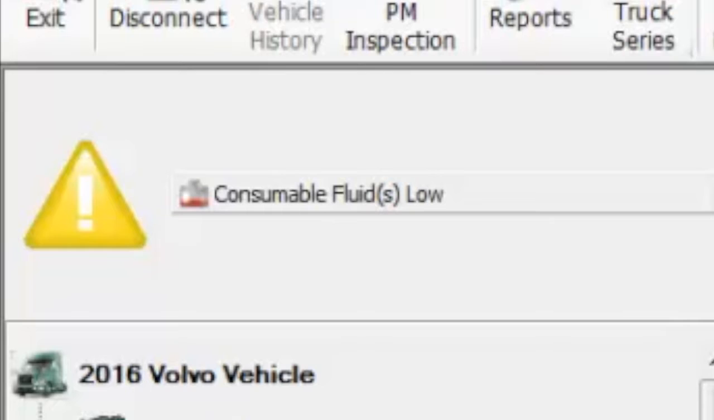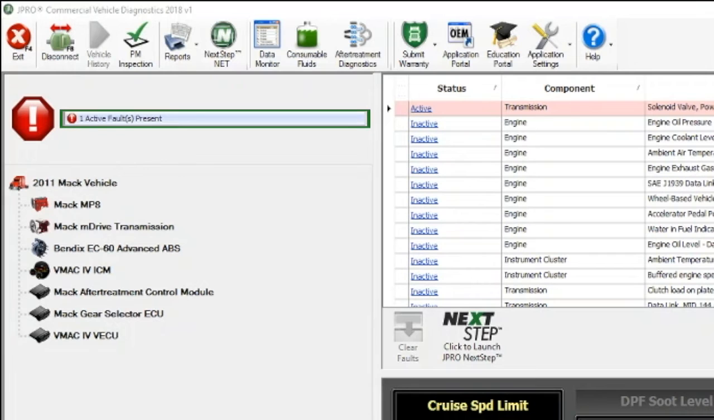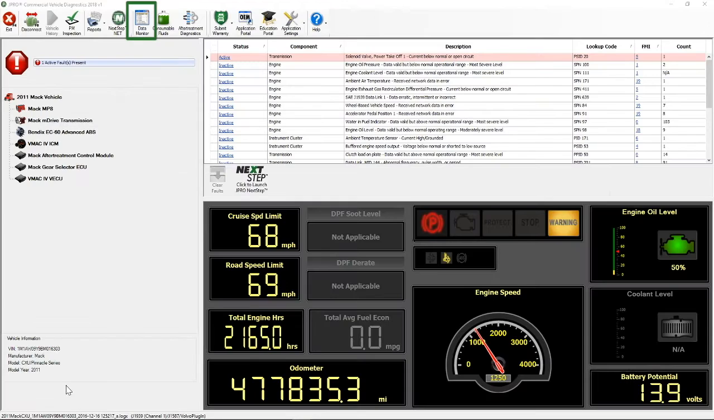If there is an issue that is associated with neither an active or inactive fault code, such as a low fluid level, the image will be a cautionary yellow triangle. If there are no active faults on the vehicle, there will be a green circle with a check mark in it. If you click on an active issue in the Vehicle Readiness section, JPRO will open the Data Monitor, which is also a button on the toolbar.